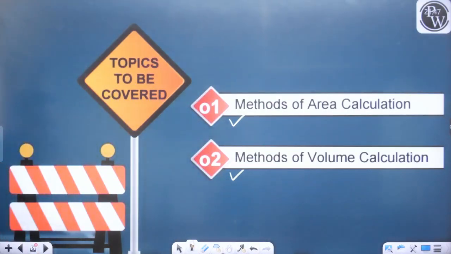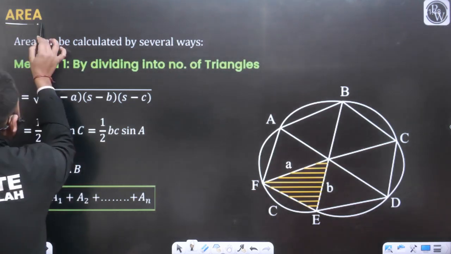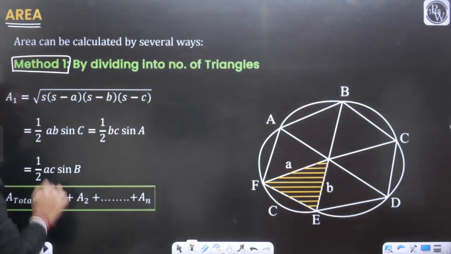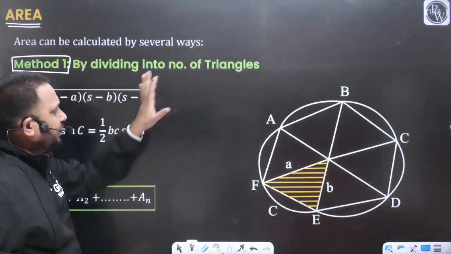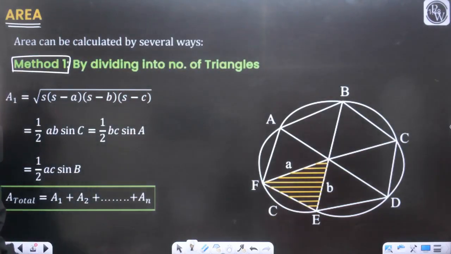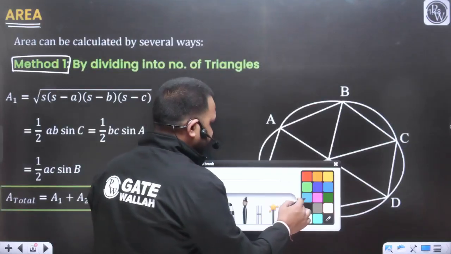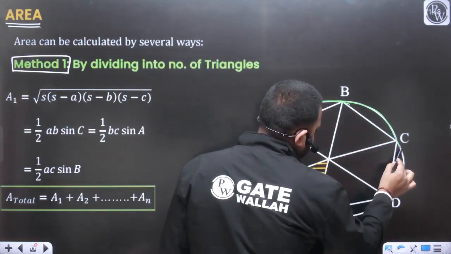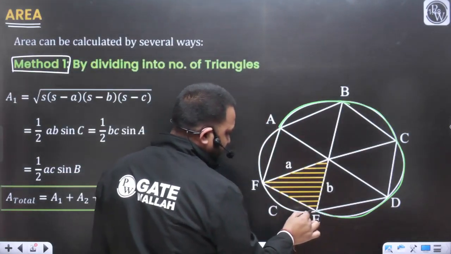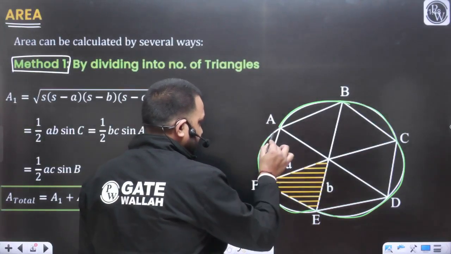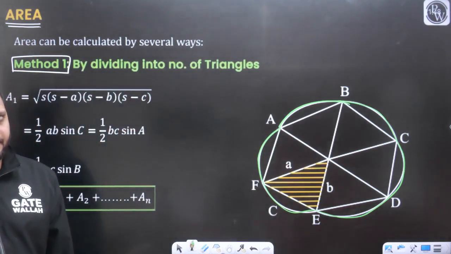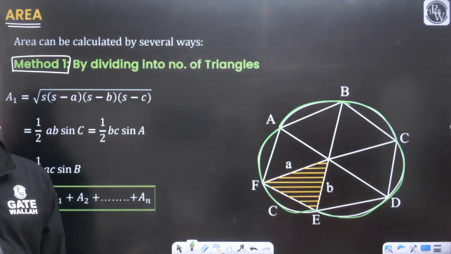Let's see. If I talk about the area, the first method that we are going to discuss is by dividing the area into a number of triangles. For example, this was any feature for which you need to calculate the area. Obviously, as you can see, this is not a regular geometry, yes or no?